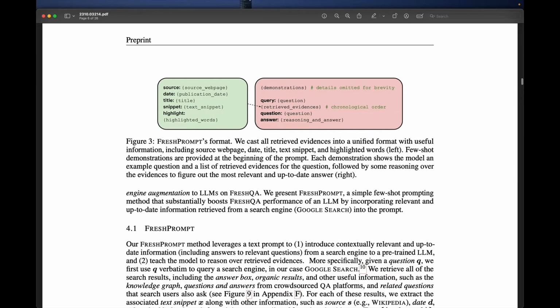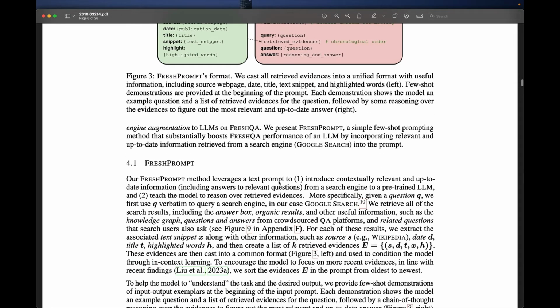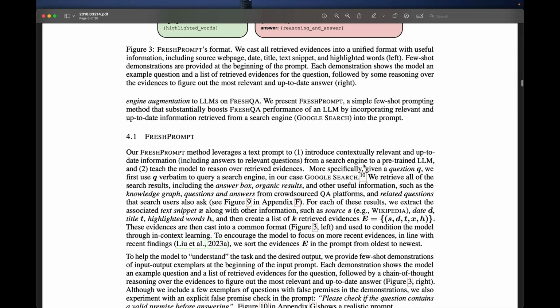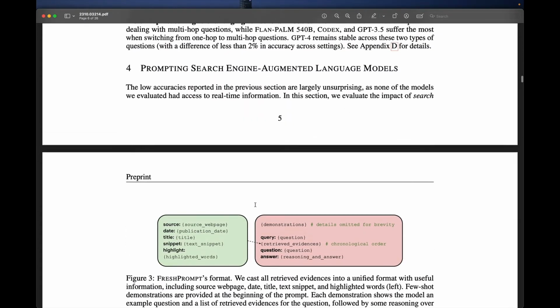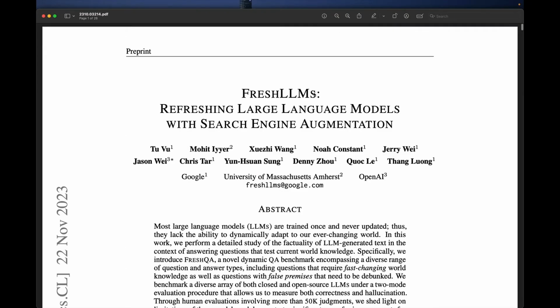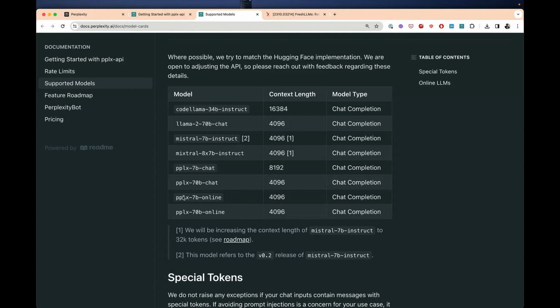So this approach is called fresh prompt. The fresh prompt leverages a text prompt to introduce contextually relevant and up-to-date information coming out of a search engine to a pre-trained LLM. Now, at a very high level, this is the approach proposed by this paper called FreshLLMs, refreshing LLMs with search engine augmentation. Now, what we see here, the Perplexity 7B online and 70B online, take the same approach while exposing these models through the standard OpenAI compatible endpoints.